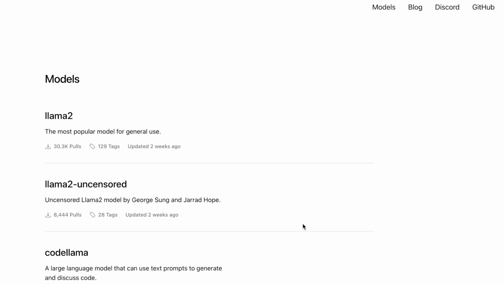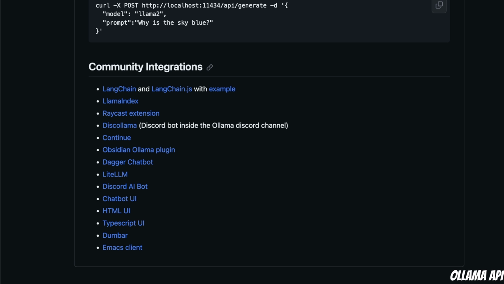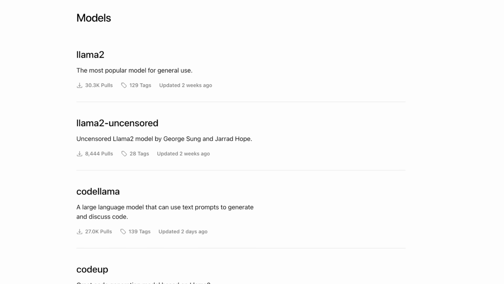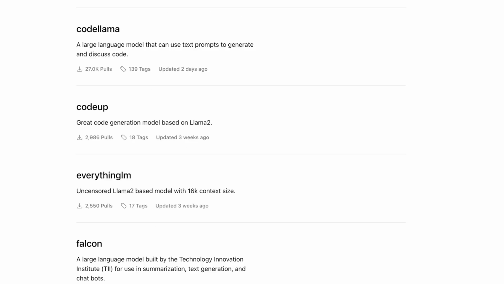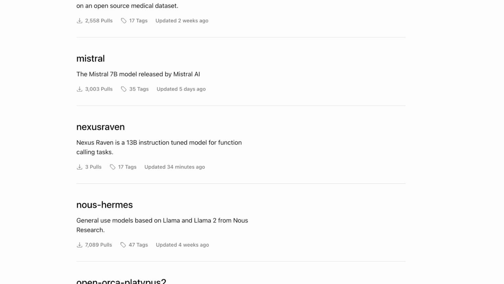Their platform offers quite a few more features, and I would recommend everybody to check out their blog. They also have quite a few integrations with other platforms. So for example, it has integration with LangChain, Llama Index, even LiteLLM, and a whole bunch of others. It's one of the easiest ways to run open large language models on your local machine without a lot of setup.